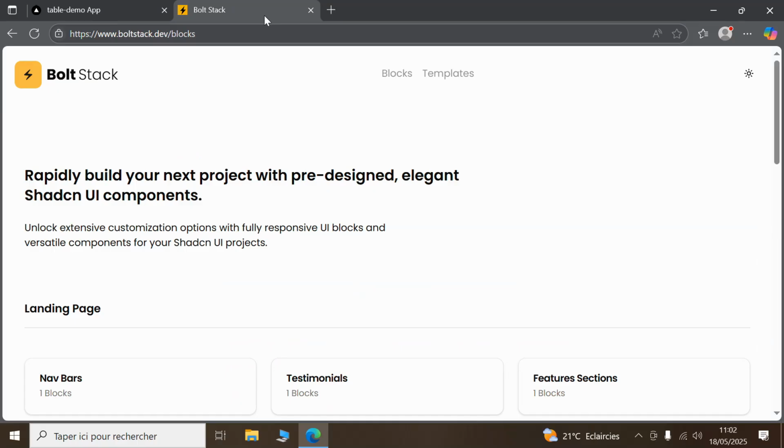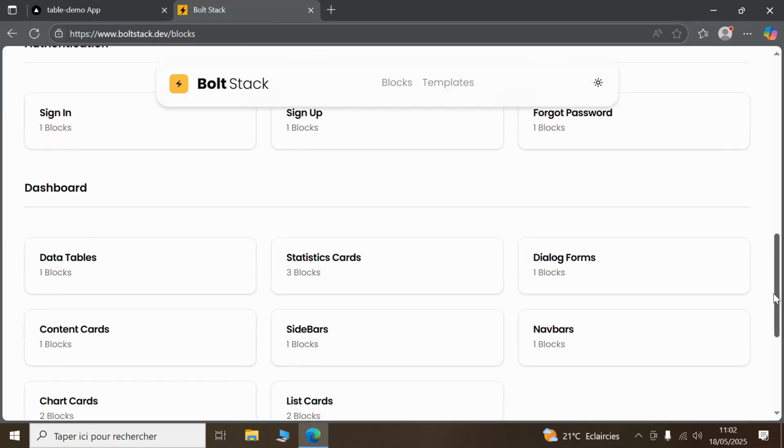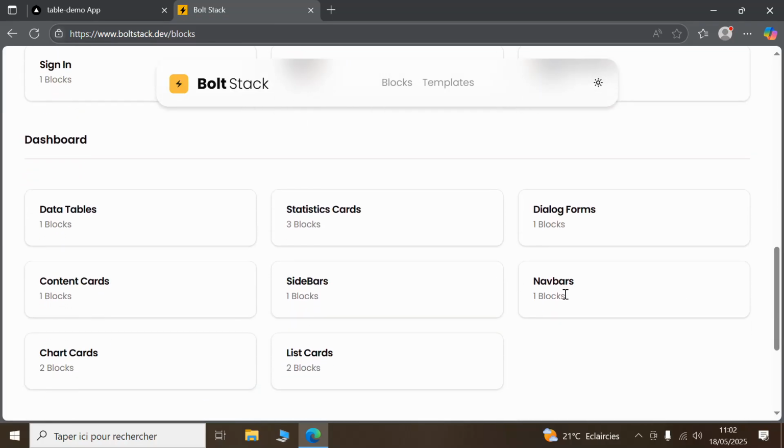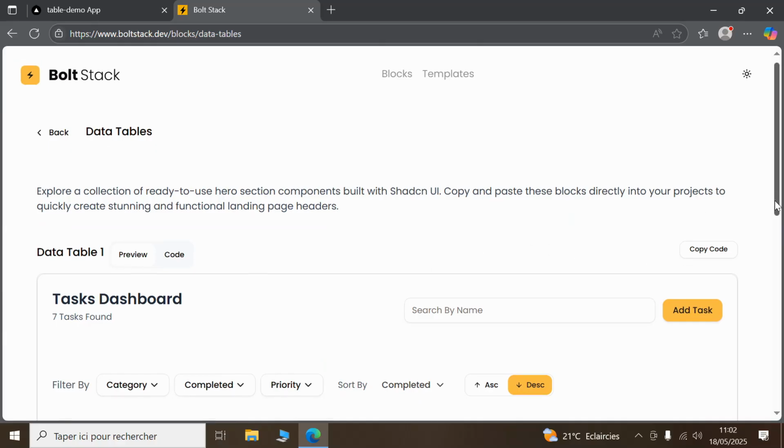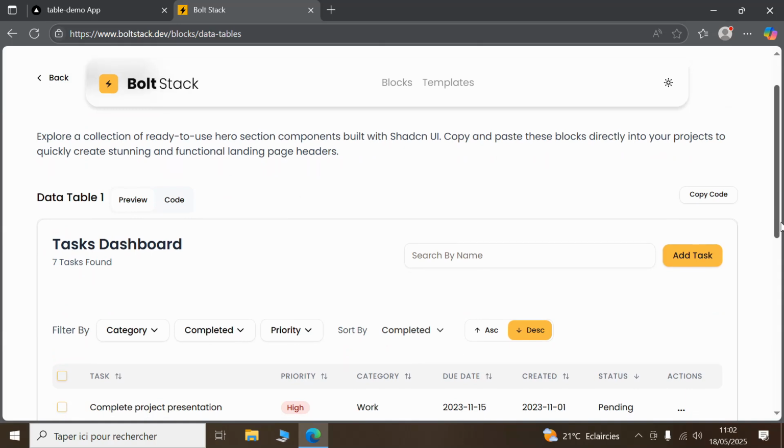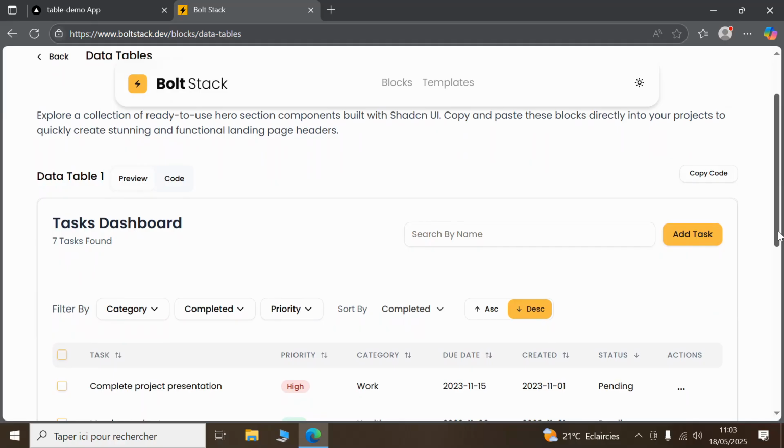If we go back to our BoltStack and in the blocks section, I want to show you something very amazing. This is something that took me quite a while to build, and I'm providing it for free. I think it's going to help you save a lot of time in your projects, especially if you are building tables. And I'm not using React Table, I'm creating everything from scratch. I already made a video on my YouTube channel where I talked about this table. It is the last video.